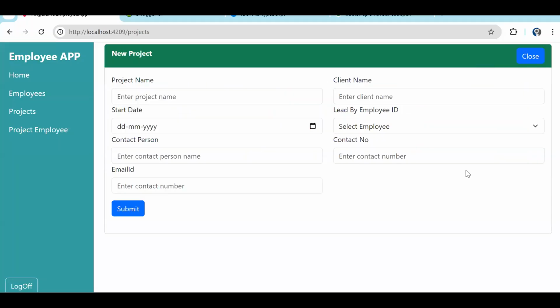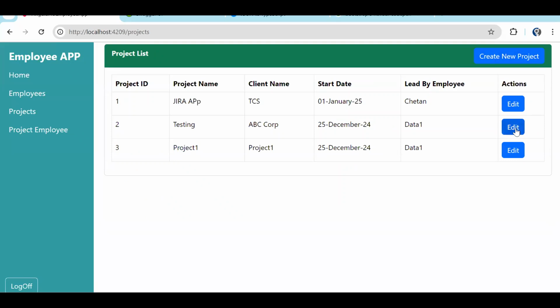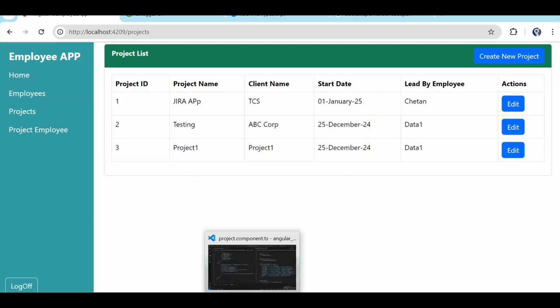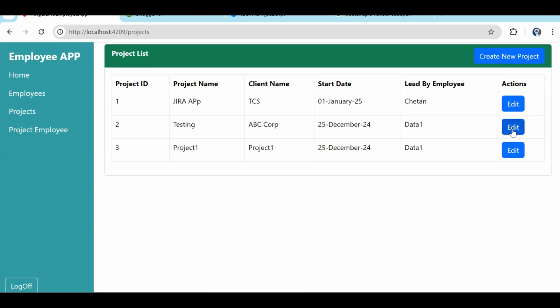So on click of create new, you see we don't have any data. But if I click on edit, nothing is happening. So we have initialized our form. If we click on create new now, you are able to see the data, but this is not right. On click of edit also we need to redirect, we need to show the form. So that we will do once our form is initialized.